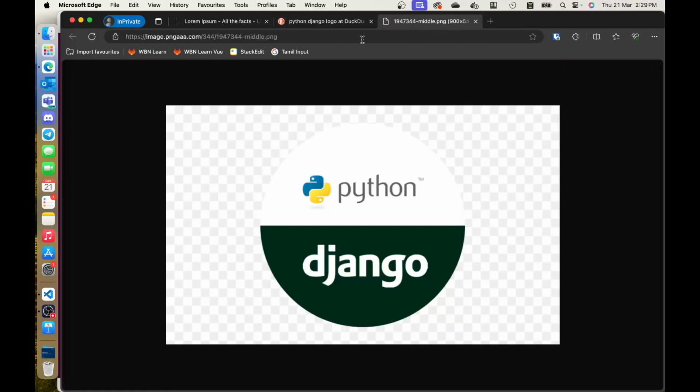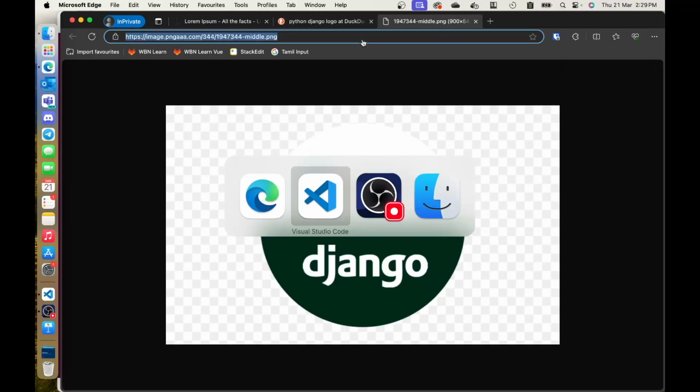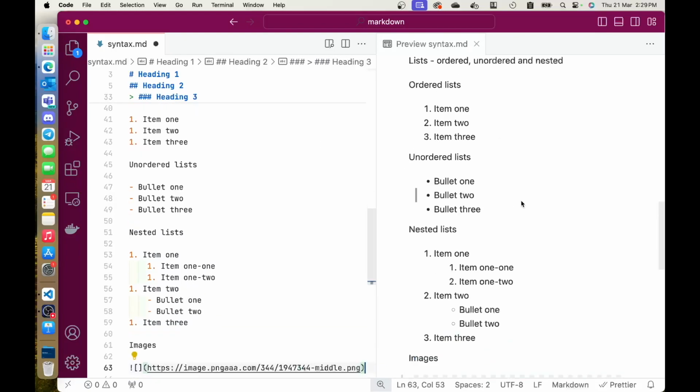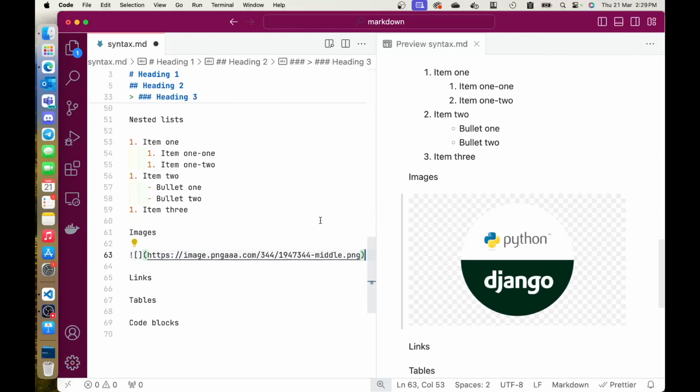File. Let me copy this file here and put it inside the parenthesis. So you see the image being rendered here.